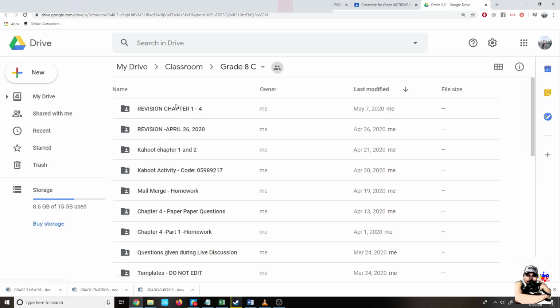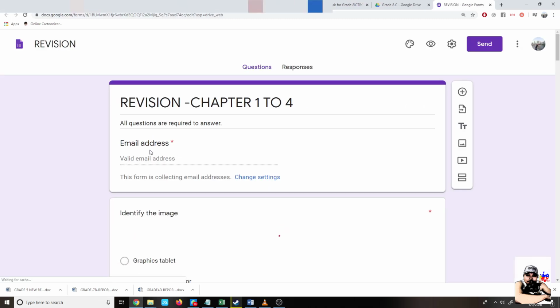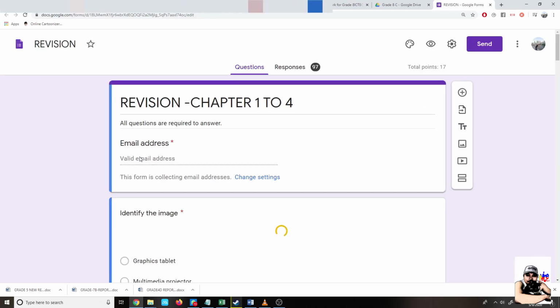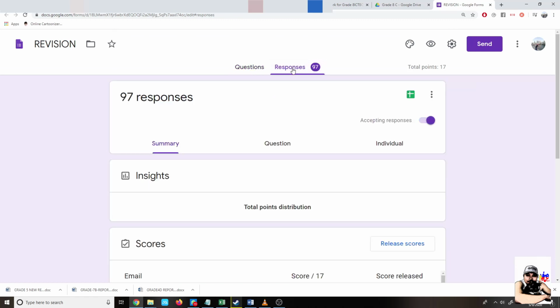So what you will do, go to the area for the homework. I remember this is the one I gave to them, revision chapter 1 to 4. So here's the best thing you can find here. You can actually look at it right now. These are the questions, but these are the responses from the students. So 97 answered already. So let's go to the responses and see.